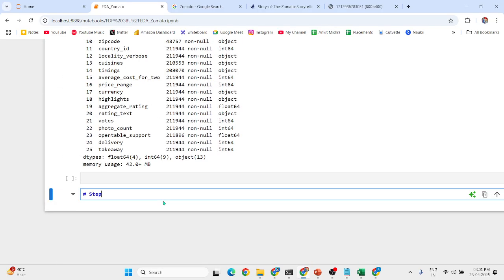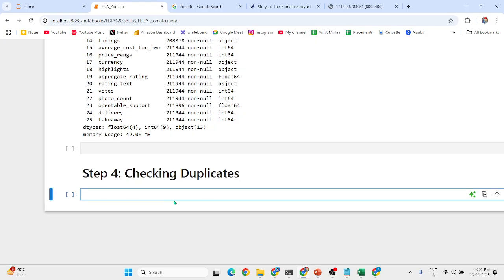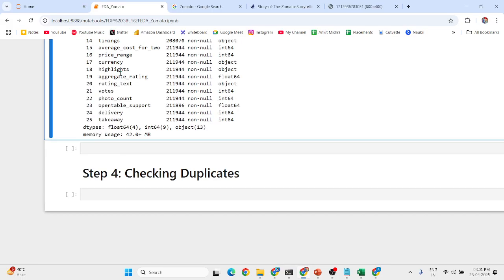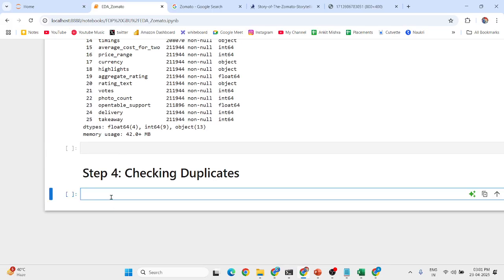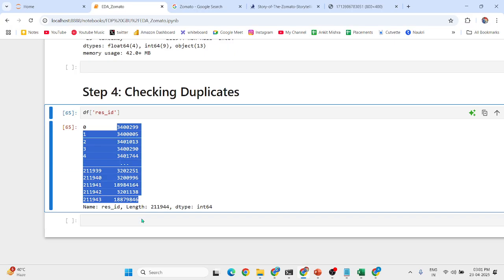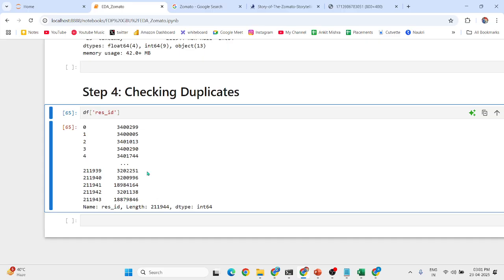Step 4 is checking duplicates. If my data set contains any duplicates, it will give me the value, right? Now how to check the duplicates? If I know this is the restaurant id, right? df, if I want to call any column name, just simply write this column name, and this will give you the complete column result, and we call this column a series, right?